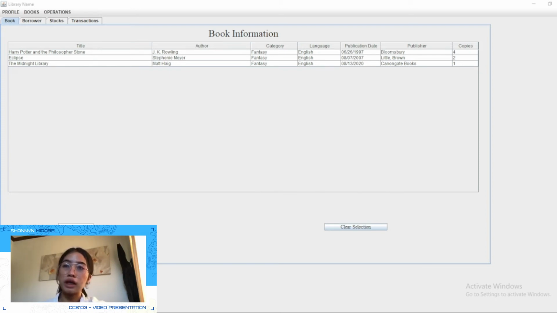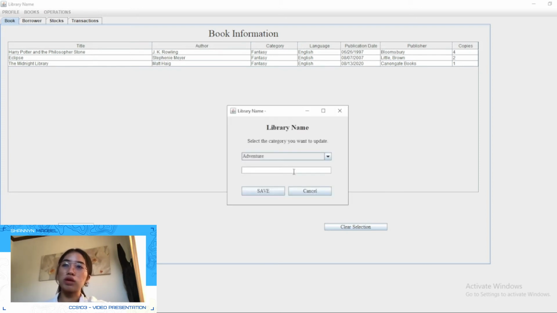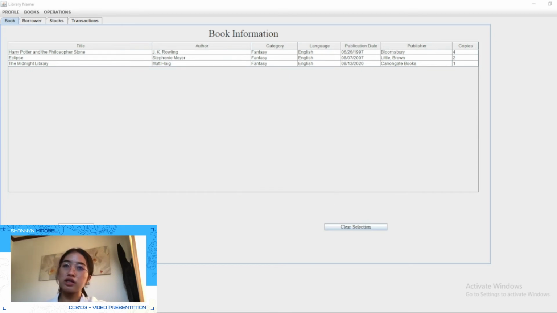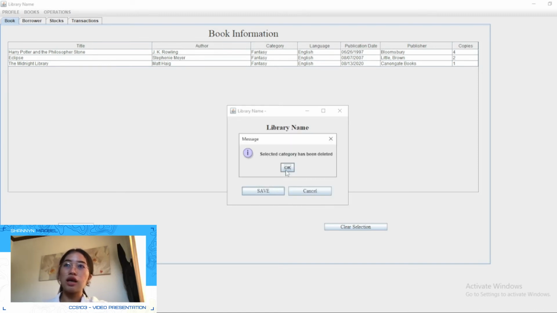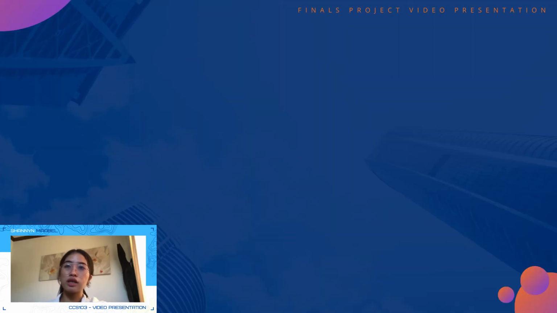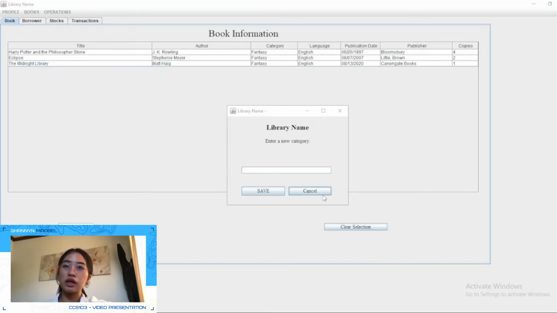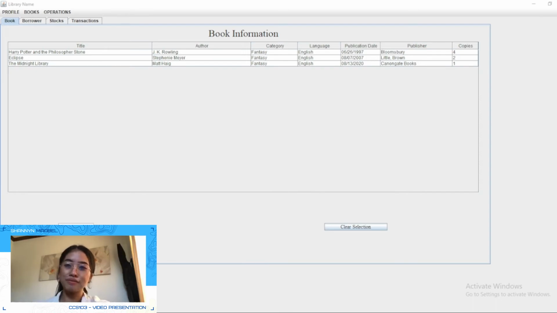Else if main is update, it will become true, and it shows "the selected category has been updated." Else if main is delete, it will become true and it shows "the selected category has been deleted." And lastly, for the cancel button, you can click it if you change your mind.